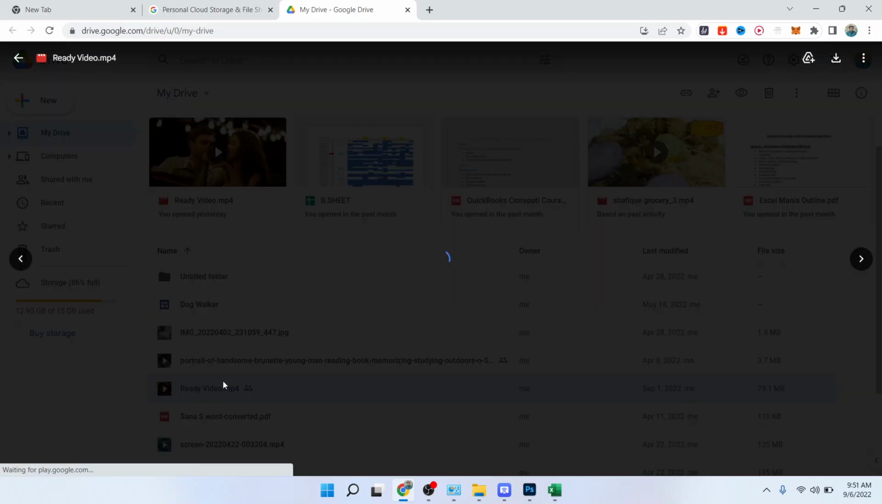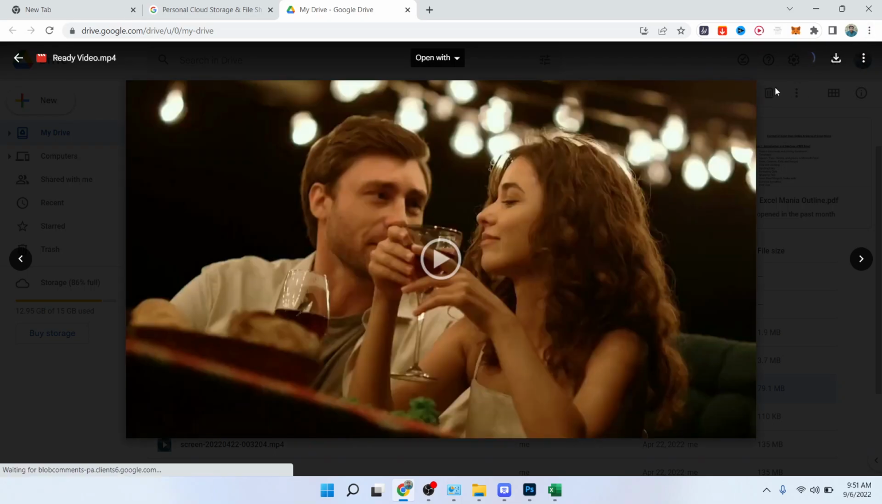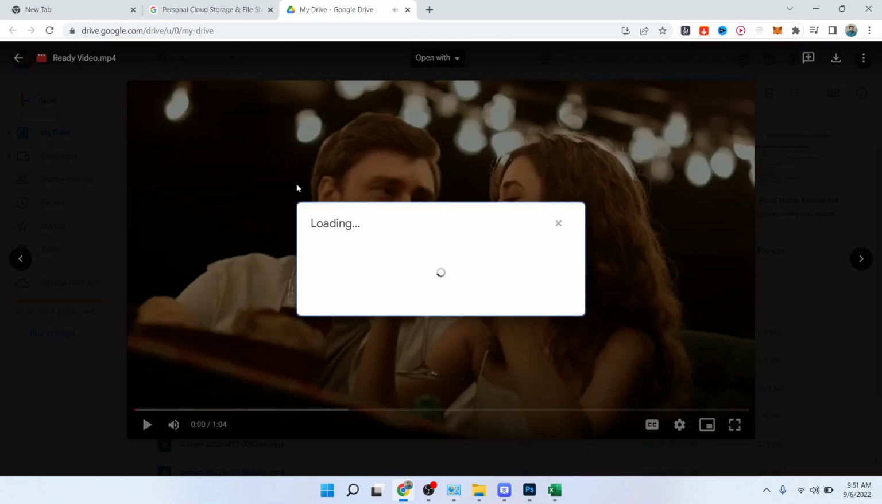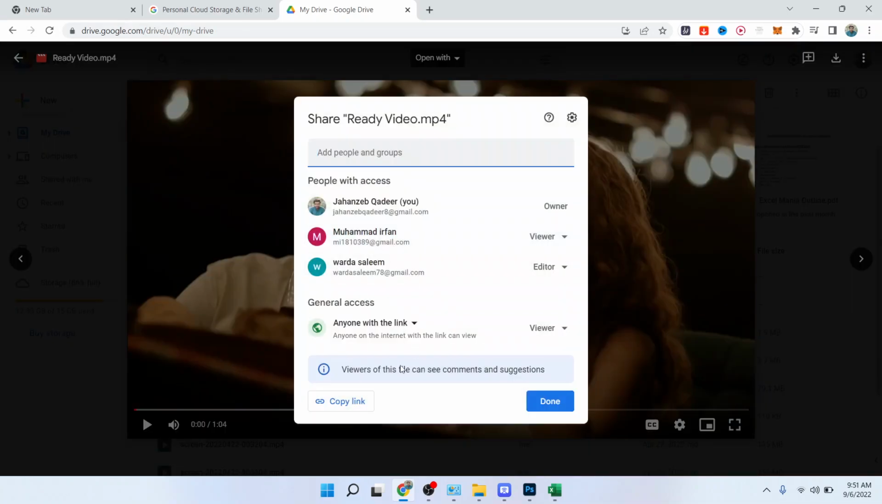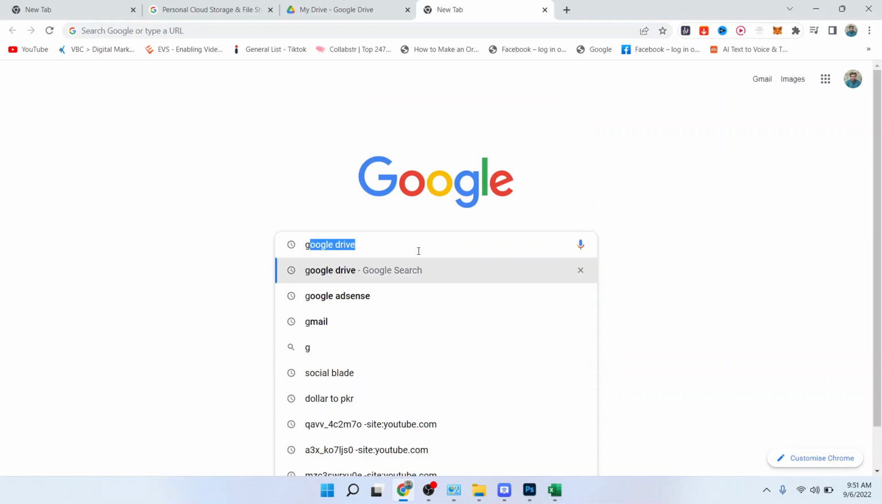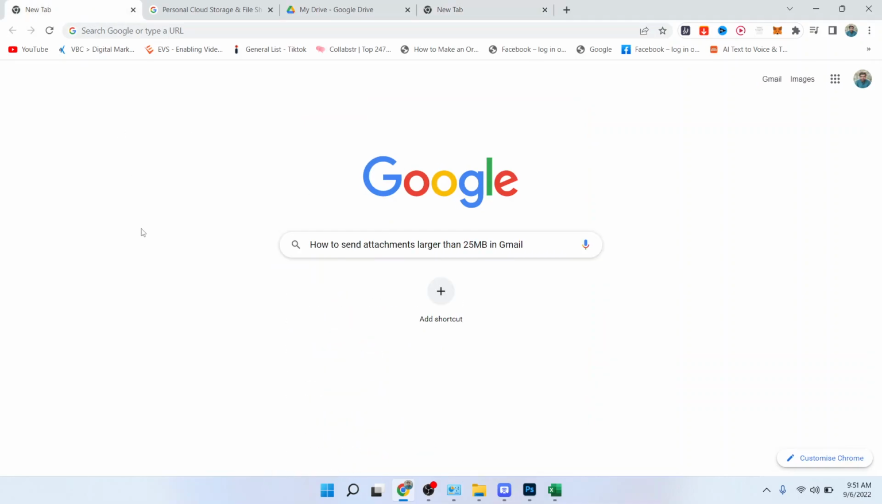You simply need to click on that video and click on the three dots on the top right, and here you can see the option of share. Click on that option, and here you can see "anyone with the link." Click on copy link, and then you need to go back and open your Gmail and share that link with any person that you want. So this is the process by which you can send attachments larger than 25 MB in Gmail.